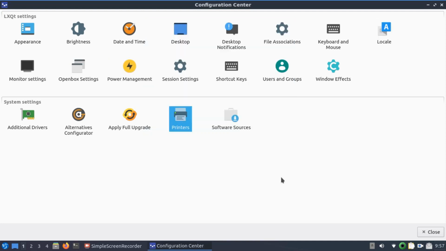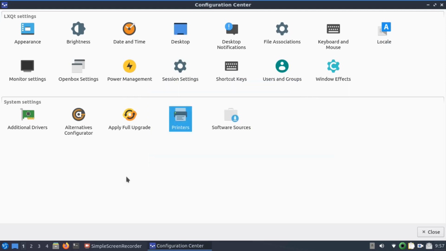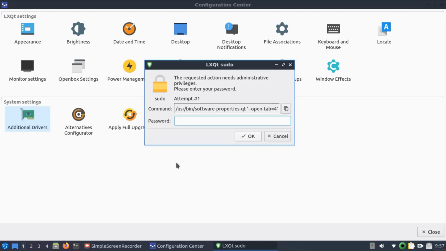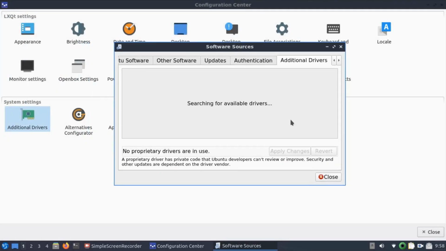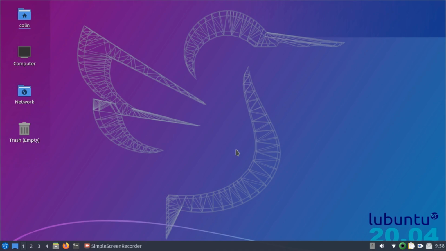Printers, I don't think I've installed a printer yet. Normally not that hard anyway. My printer's not on at the moment, so I won't bother with that. Normally printers are pretty good in Linux these days. Additional drivers, put in a password. And that's just like the Ubuntu one really. You got the additional drivers there, so it'll search. There should be no proprietary drivers on here, I don't think. On this one, maybe, no, there's none. So that is the Lubuntu Configuration Center.